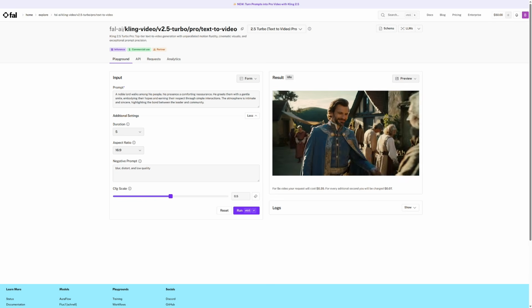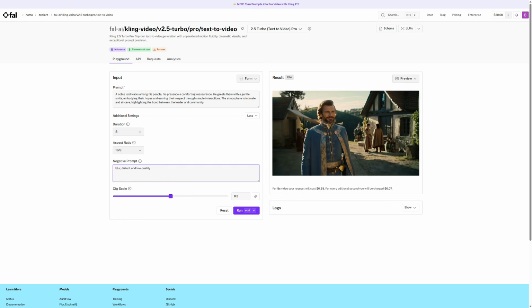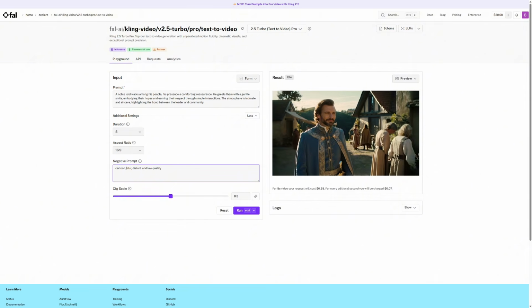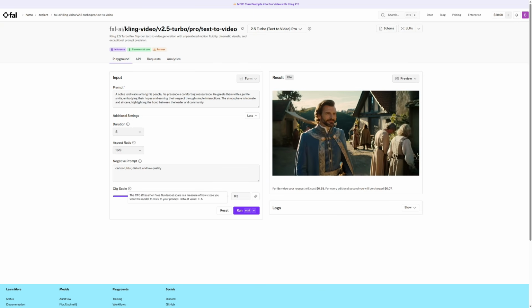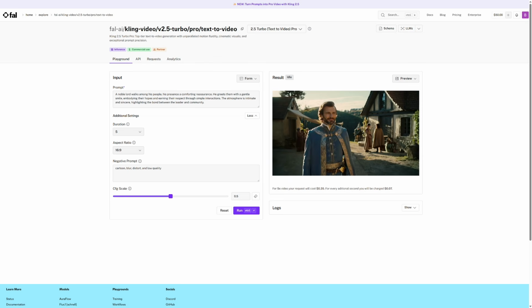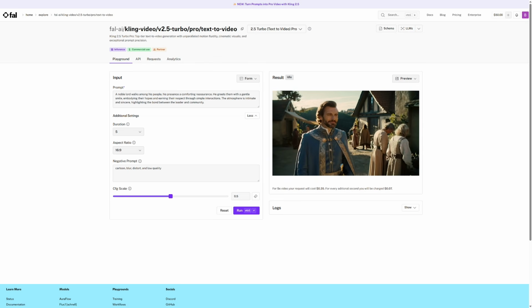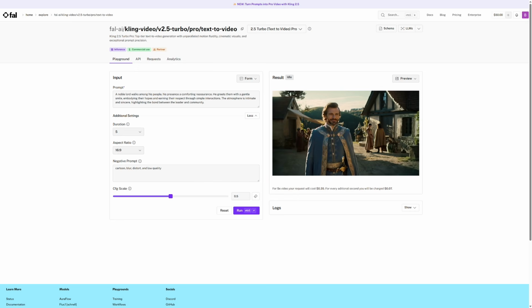So for example, if we're generating an ultra-realistic video, then we might want to put something like cartoon here, because cartoon is what we want to avoid. The CFG scale is just how close the model will follow your prompt. A higher CFG means that it will abide by it very closely, whereas a lower one means that it will be more creative in its generation.